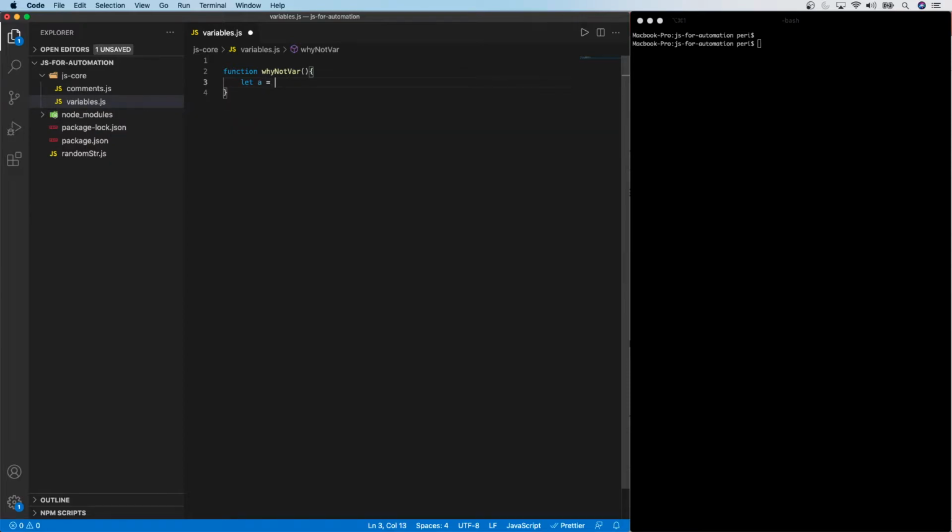Let's say a equal to 1, and then within that function let me also create a conditional block, if, and I'm just going to hard code this as true. This will always execute. If true, then a equal to 10. So this is just to show an example. Right, so this is my simple function called whyNotVar, and inside of it there is a variable declared as let a equal to 1. If true, then let a equal to 10.